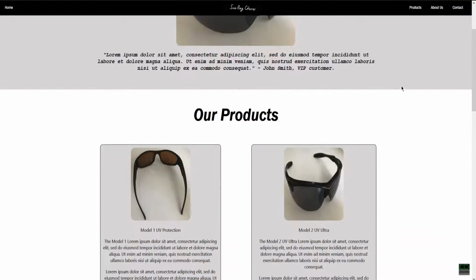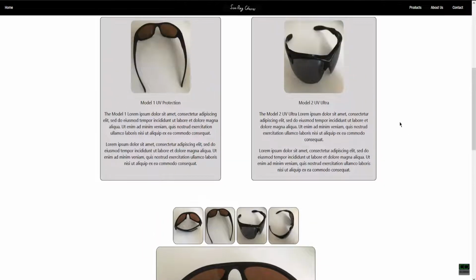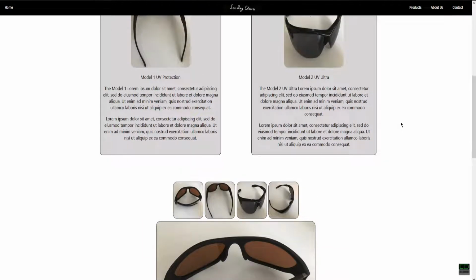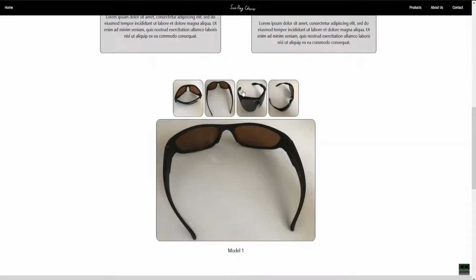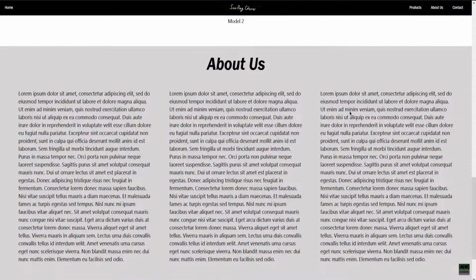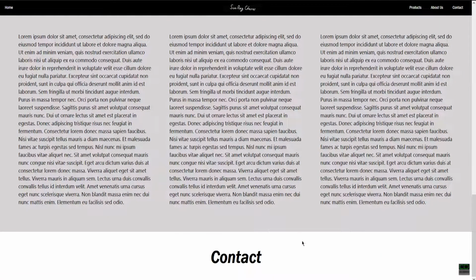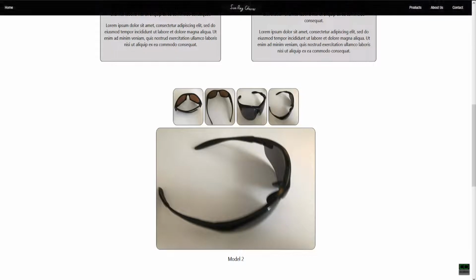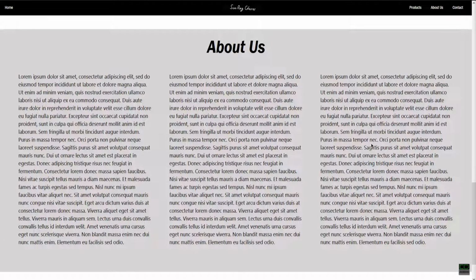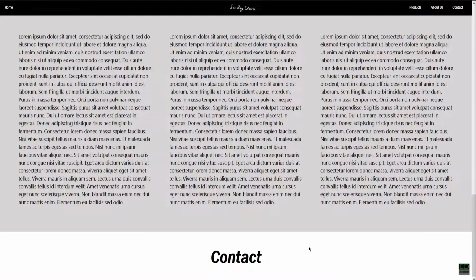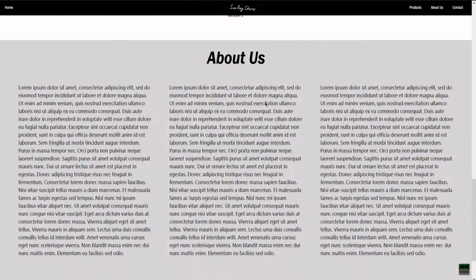So the links don't work yet because I haven't linked them. Okay. About us. Okay. Alright, the contact part, I'm going to leave that for tomorrow because I'm very tired right now and my mind is just not working. So I'm going to save my work and let me just take a look. Yeah, so I think I am fairly happy with that.